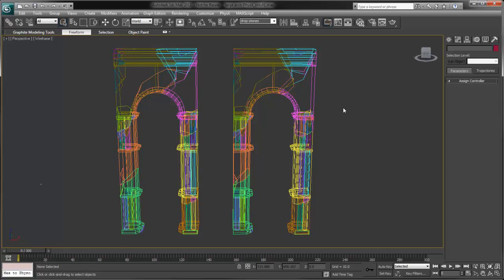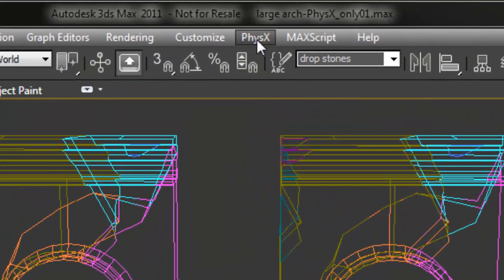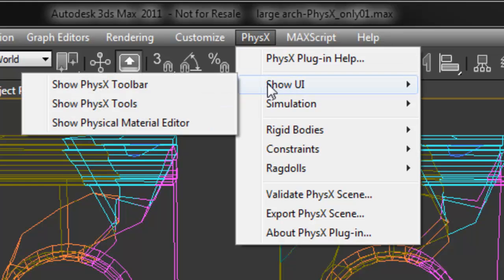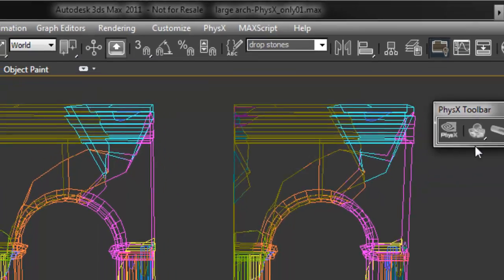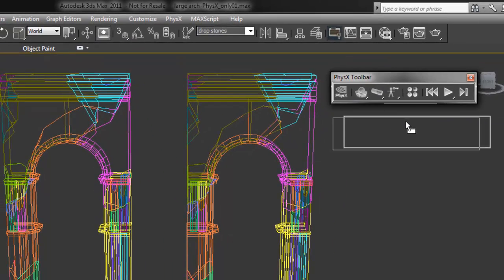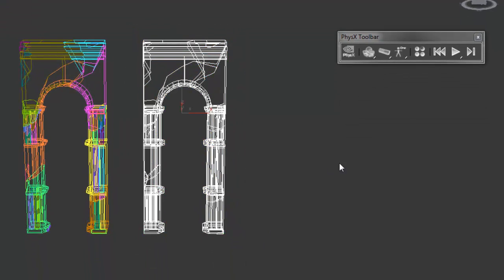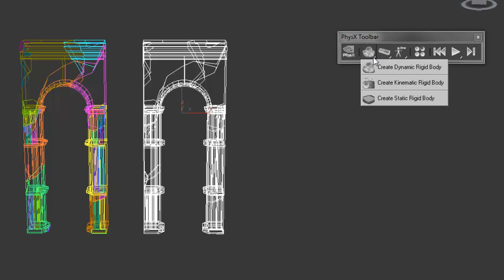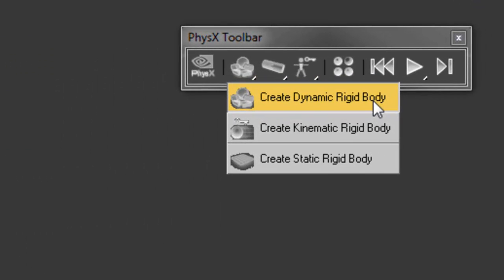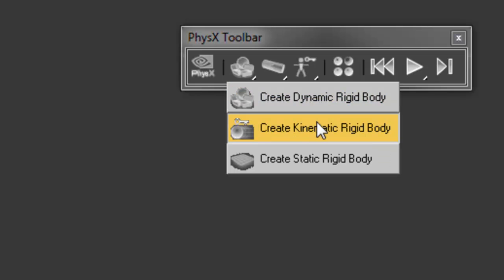So to invoke PhysX, all we need to do is go to the PhysX menu, and we're going to choose Show UI. And we have a couple of different tools here, but we really only need to use the Show PhysX toolbar because we can access everything else that we need from there. Next thing we do is select the objects that we want to be part of the PhysX calculation. And from here, we choose Create Dynamic Rigid Body. We have three different types of solutions here, basically a dynamic rigid body, a kinematic rigid body, or a static rigid body. We'll talk about those in a second.